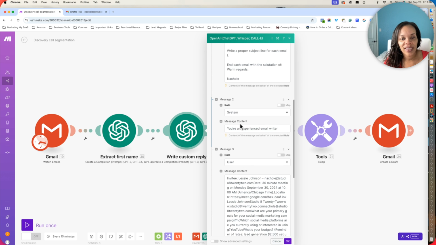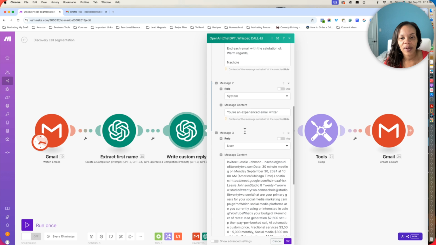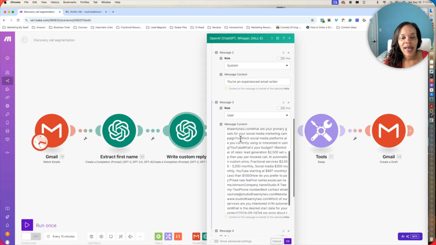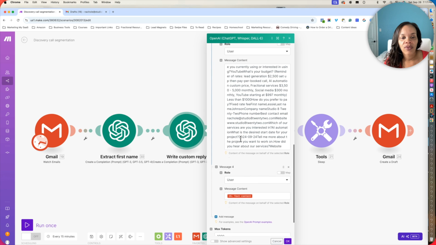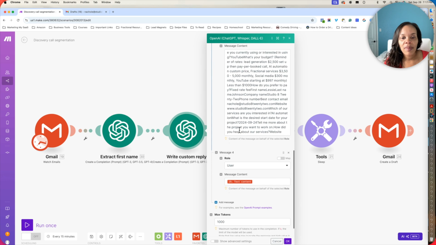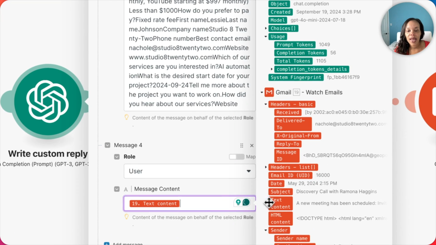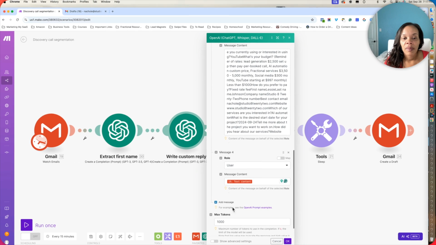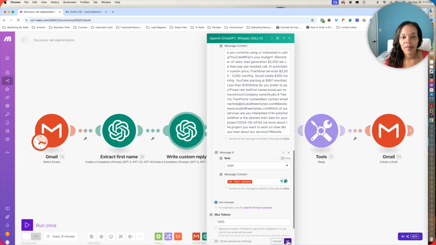I also have this here as a system role, as an experienced email writer. Message 3 is a user, and once again, I have the information from the actual email, and same with number 4, same thing, but I have it pulling in that text content from the actual email itself versus copying and pasting it. For here, I have given it 1,000 tokens because it is actually writing the email.